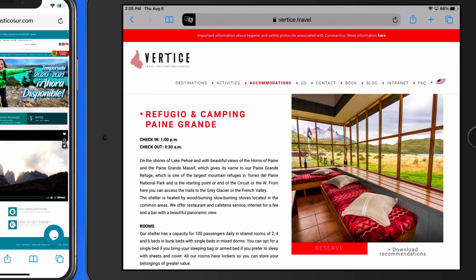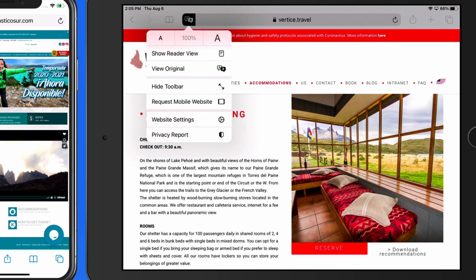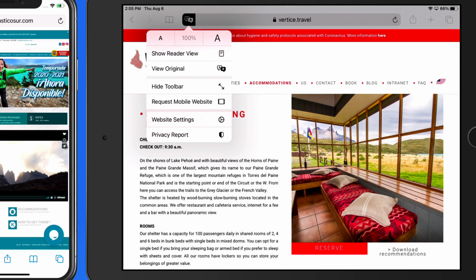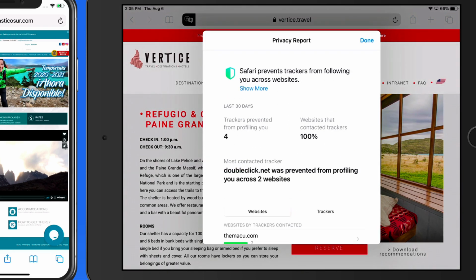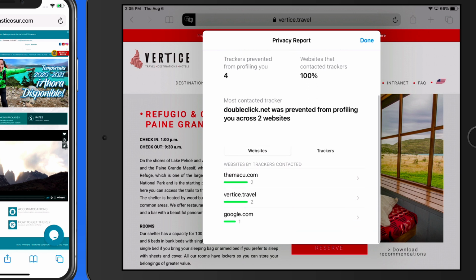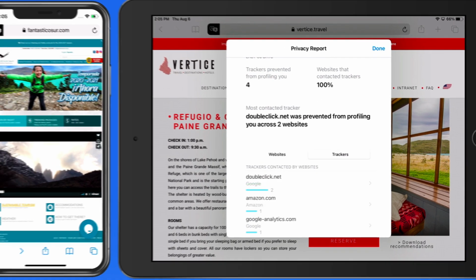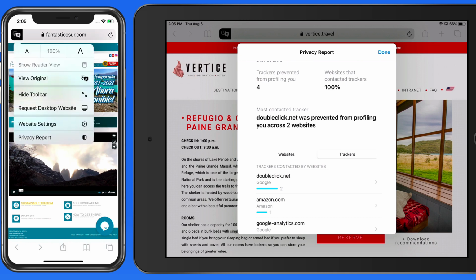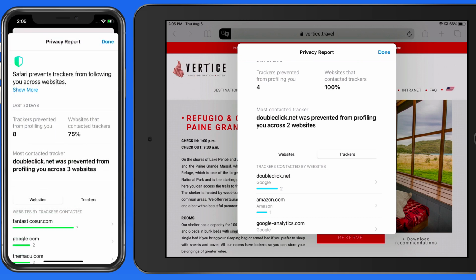Safari also now provides a privacy report that lets us see cross-website trackers that were blocked by Safari. Almost every website has some sort of tracker to know how many visitors the site is getting and from where. It could also be an ad or shopping tracker. Safari prevents these trackers from following you from site to site.